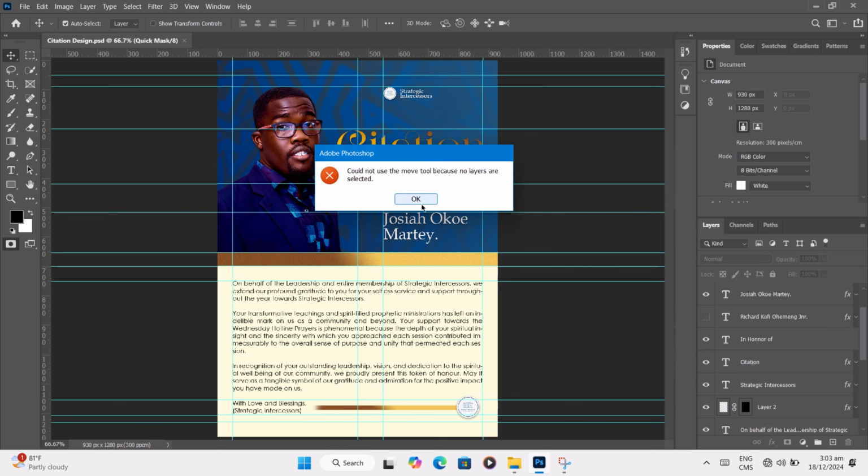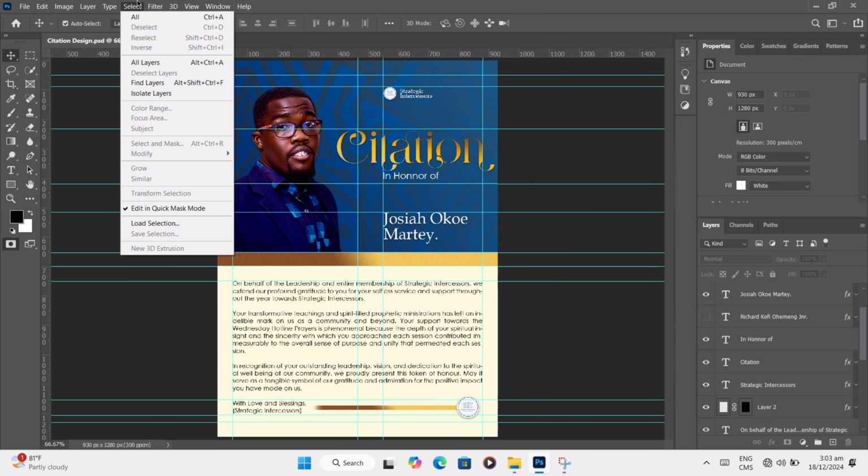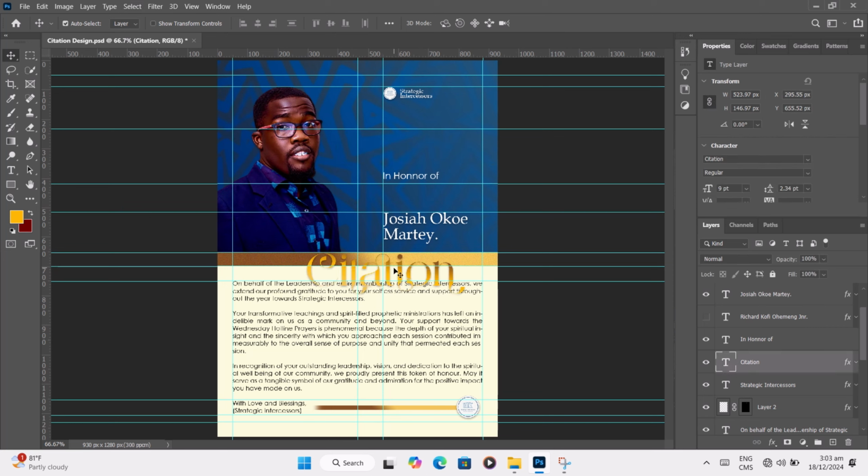All you have to do is just go to Select, come all the way down. You can see Edit in Quick Mask Mode and it's checked. So all you have to do is uncheck that. Once you uncheck it, you'll be able to drag whatever you want to drag and then work on it.